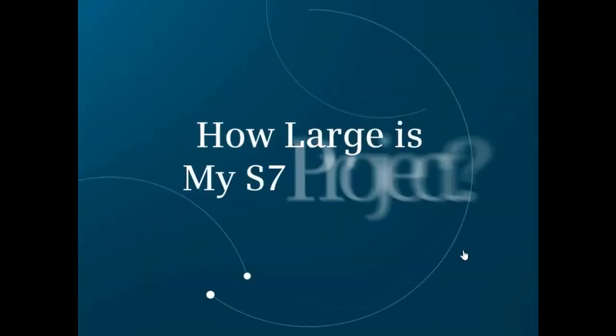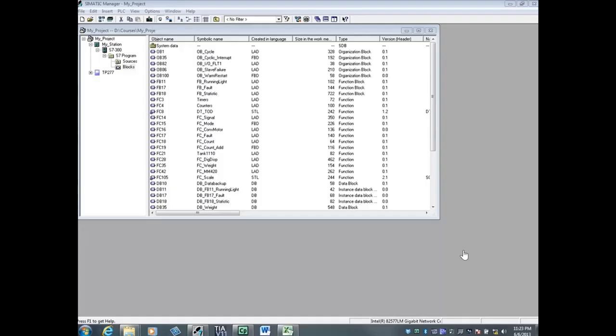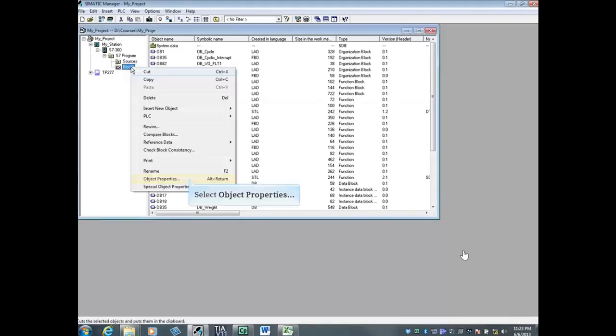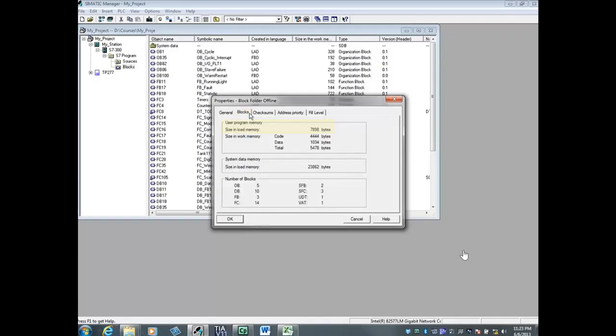This video will help you determine how large an open S7 project is, an S7 zip project size, and the size of the blocks folder which gets downloaded to the PLC. Let's first determine the size of the blocks folder which gets downloaded to the PLC. Right-click on the blocks folder. Choose Object Properties and click on the Blocks tab. 7,898 bytes of load memory gets downloaded to the micro memory card, or MMC. The load memory is part of the user program and is the non-volatile RAM.